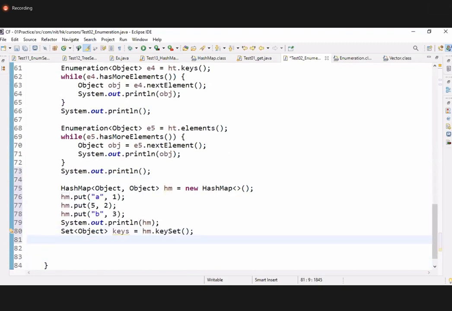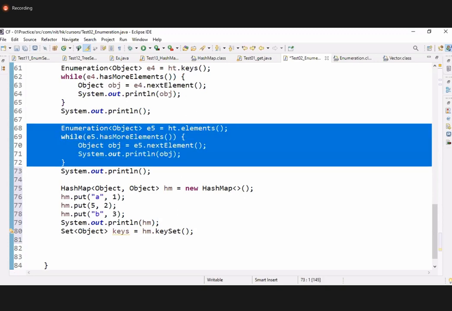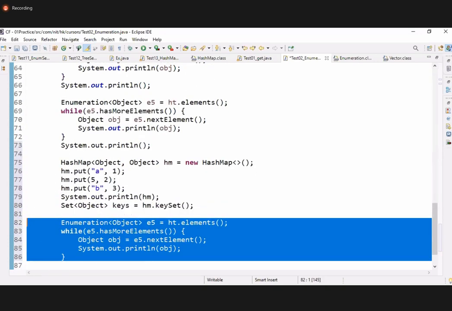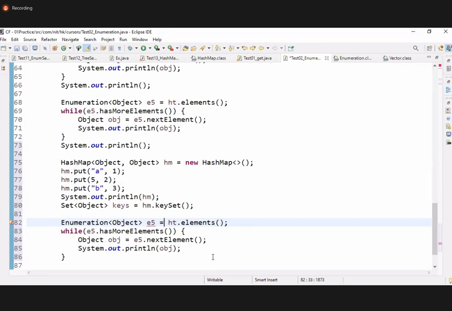Okay, and now I'm writing. Can I write the same while loop here? Come on, can I write the same while loop here? E6 equal to... expecting an answer from everyone. In place of HT, what should I write? Keys. Do you have a keys dot elements method? No. Keys is what type? Set type.